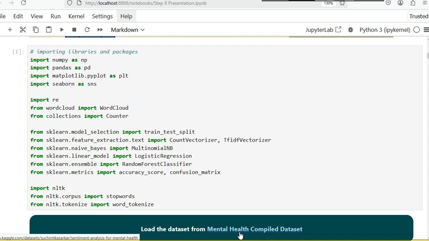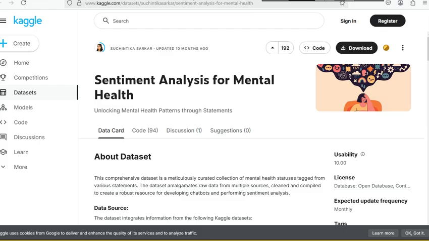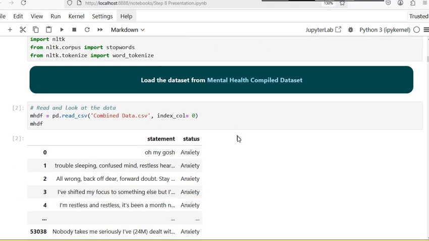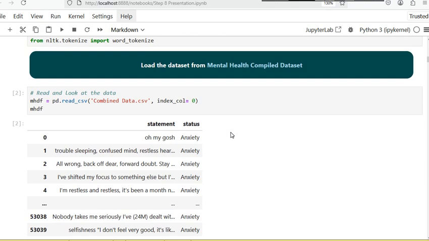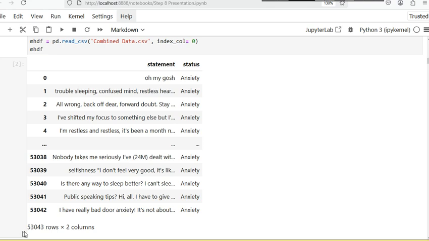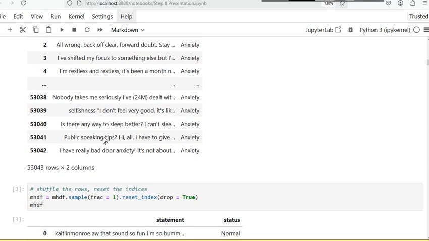I found a very useful data set related to mental health from Kaggle datasets. This dataset is a combination of several other datasets. So we download the dataset and read it with read_csv, make a data frame from it, and I named it MHDF. You notice that we have more than 53,000 rows and only two columns. Those columns are statement and status. Both of them are strings that render as objects in data frames in pandas.